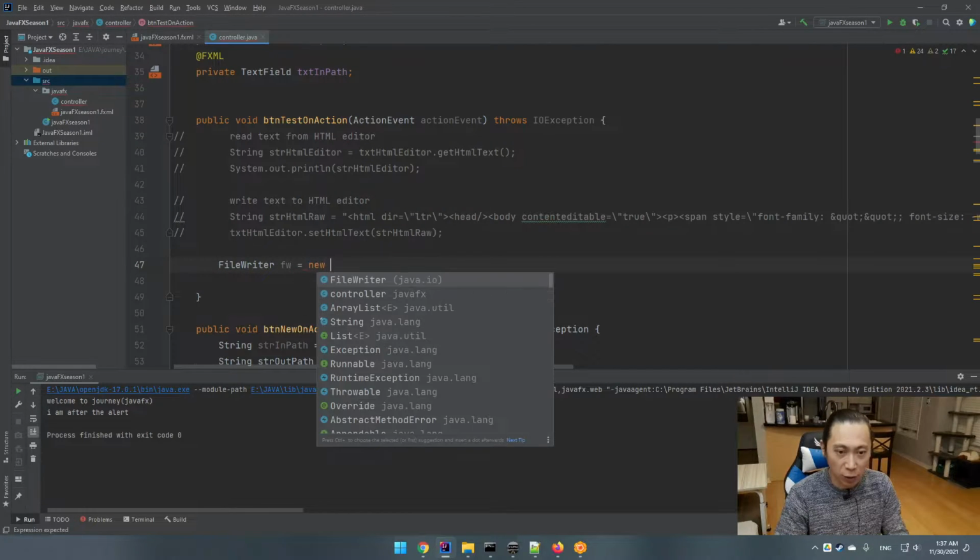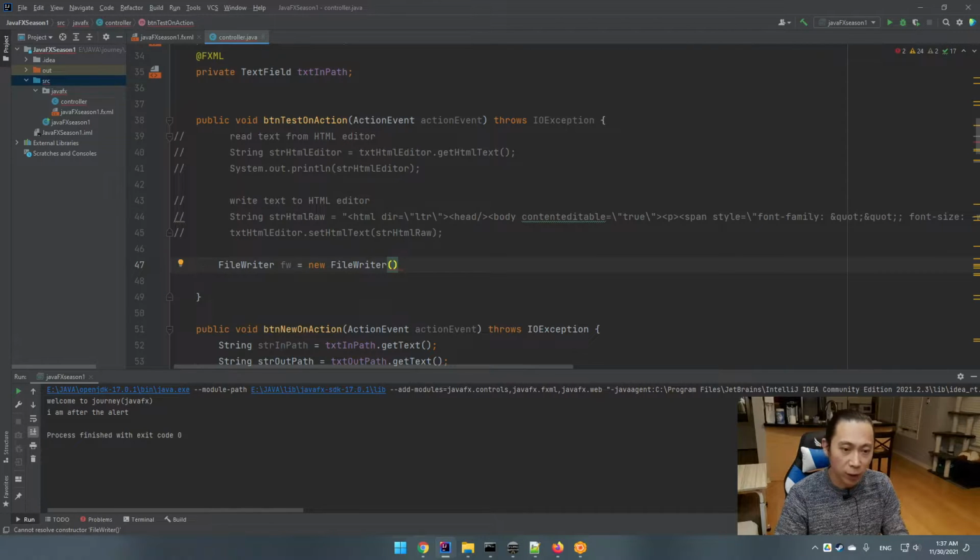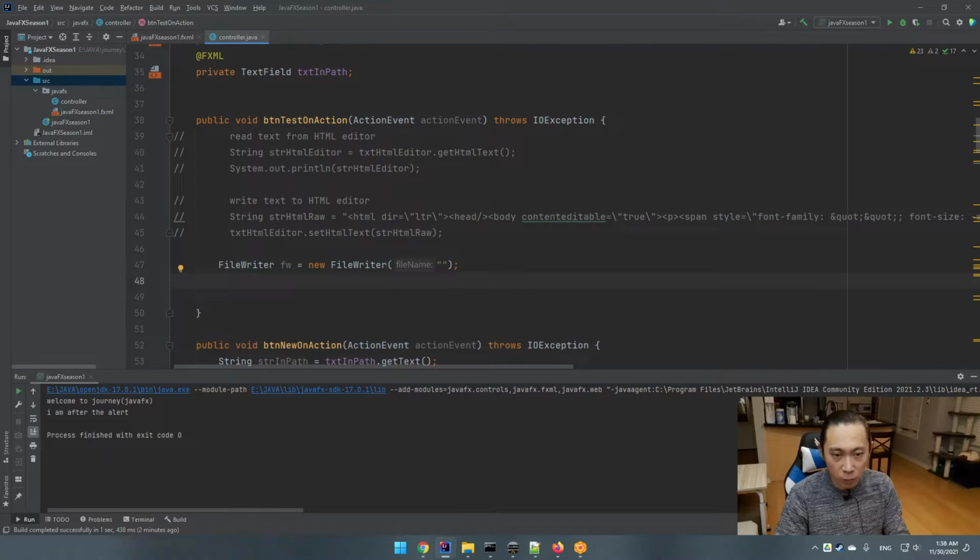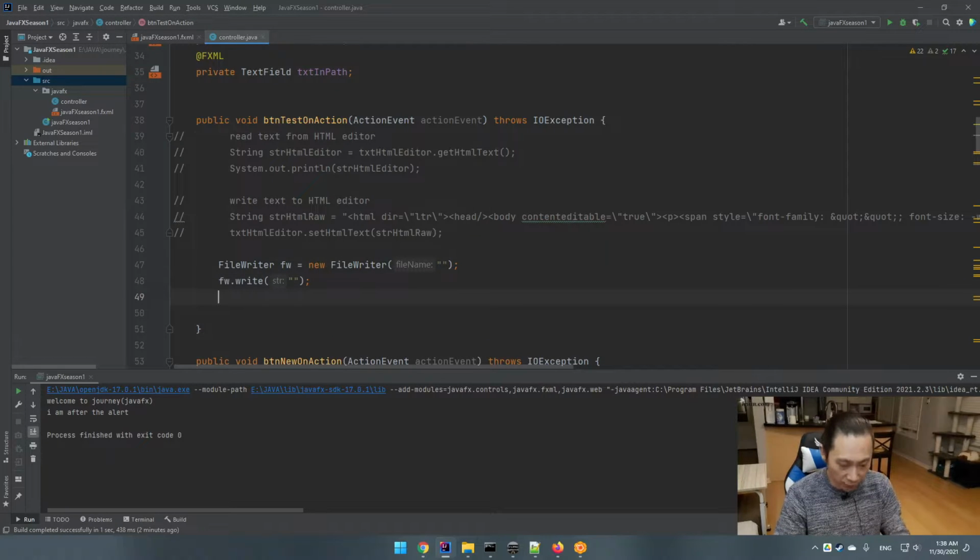Then I just say new FileWriter, and over here we're going to pass in a text file path, right? And then we're going to say fw.write, and then we're going to pass in the content that we want to output to the file. And then in the end we're going to say close. The close is kind of important.